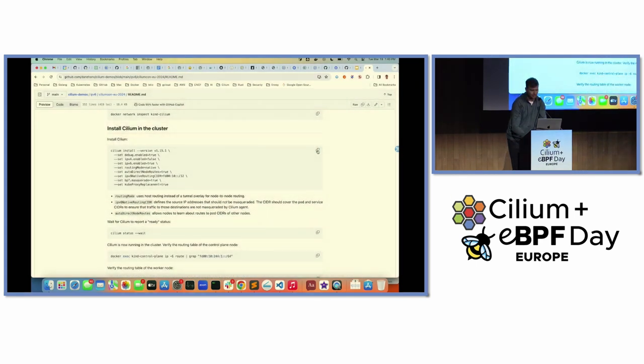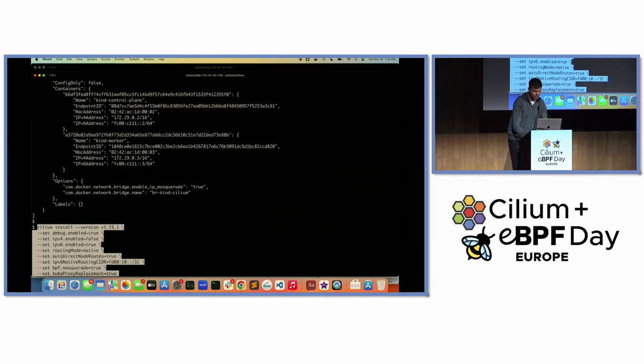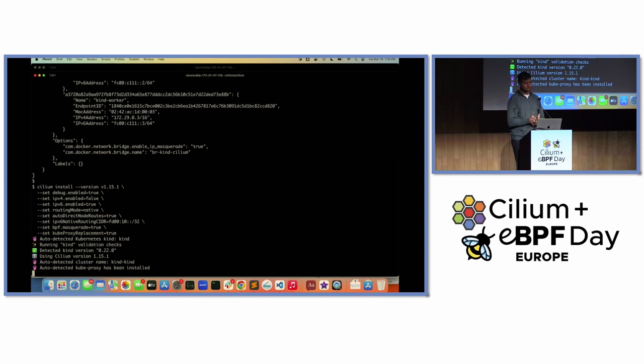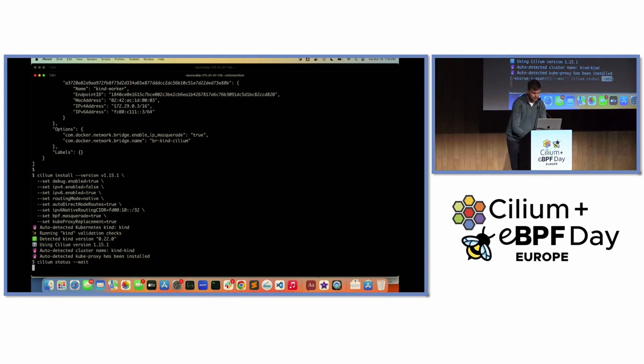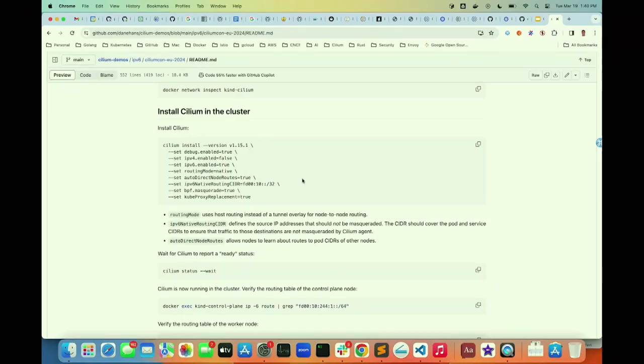So now that we have confirmed the settings for our cluster, let's go ahead and install Cilium. And let's wait for Cilium to be ready. And while we're waiting for Cilium to be ready, let's cover some of the configuration that you see here in the demo. Most of the configuration, I think, is fairly self-explanatory. But there are a few configuration knobs here that I think are worth covering.